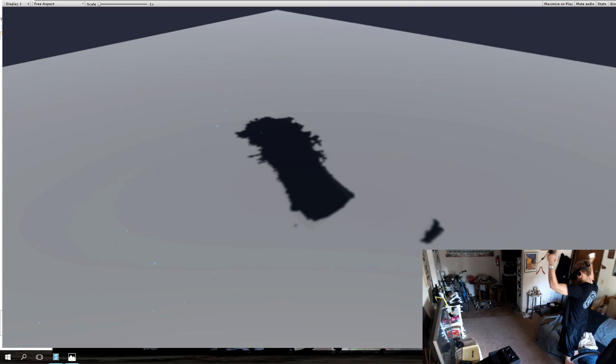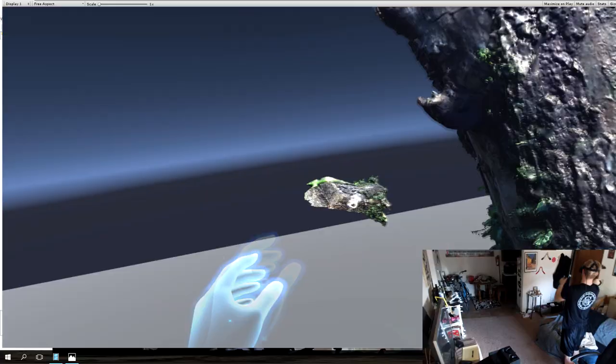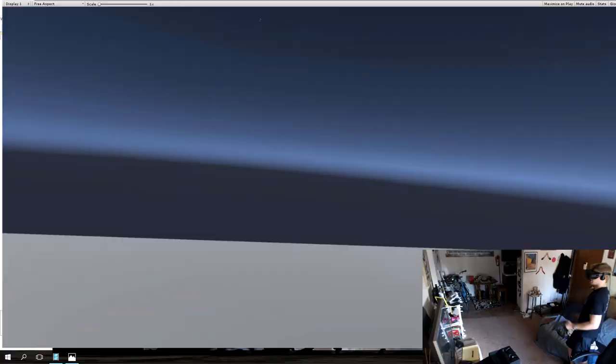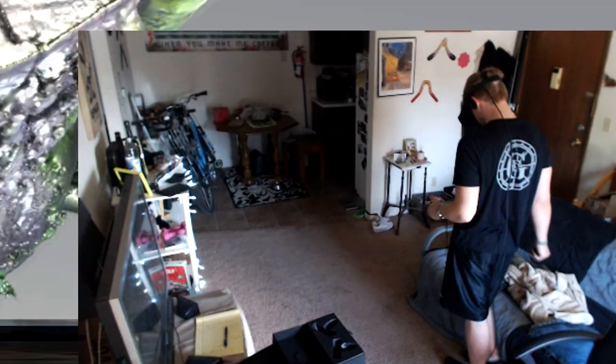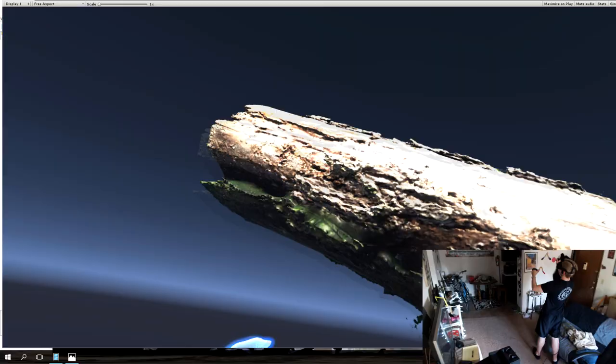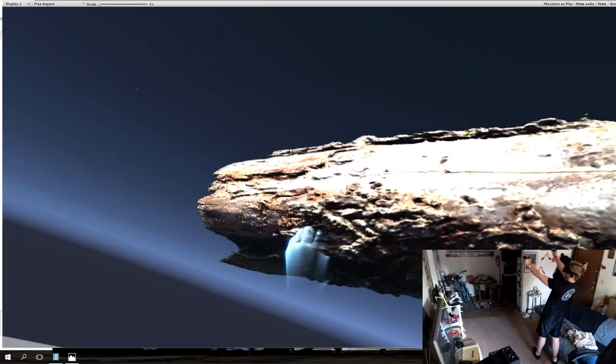I've got the trees! That one behind me. So guys, I hope you think this is pretty cool. Just a few days ago, I saw this stump in real life. I took some photos of it with my cell phone, and now here I can basically put it in my living room, and I of course can walk around it. As you can see, this thing is pretty cool looking.